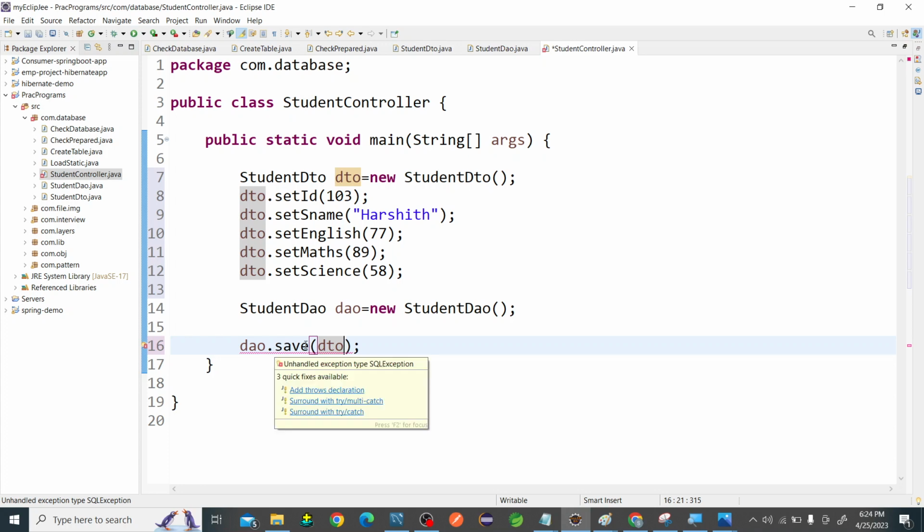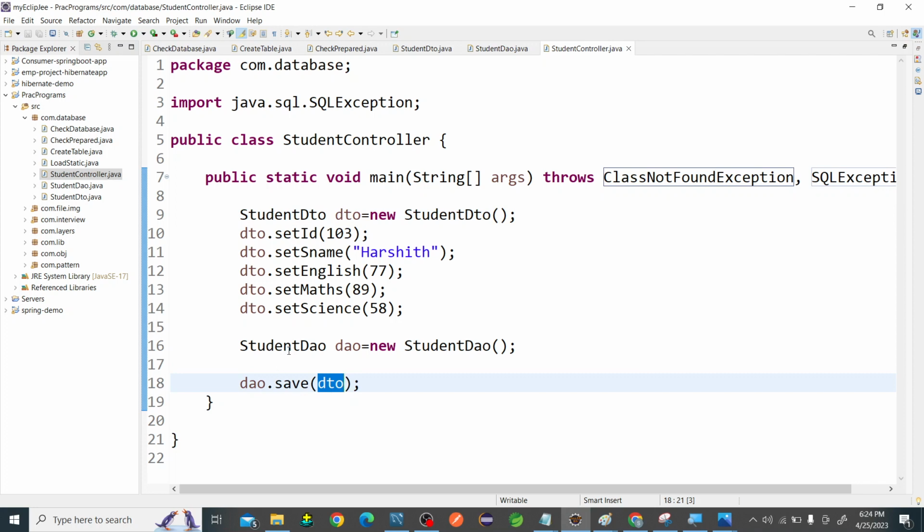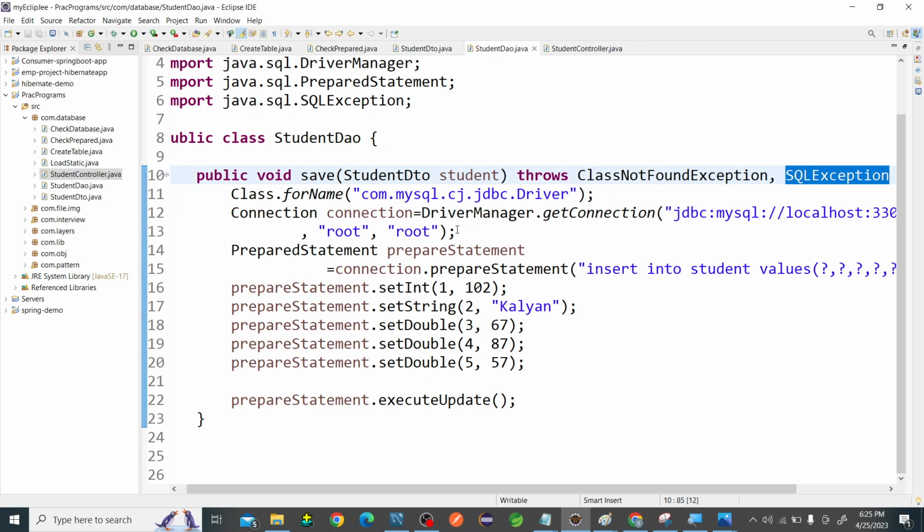Okay, this method is carrying a checked exception. Just click on add throws declaration. Okay, you are collecting all the data inside the DTO, and you are sending the DTO to the save method of the DAO layer. Then it will be received here, but all the data present inside the student object should be sent to the database. So for that, you have to access the getter methods here.